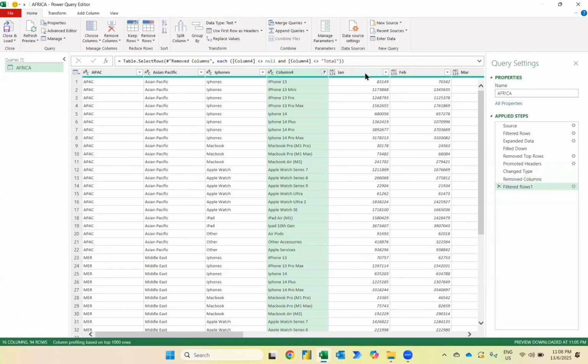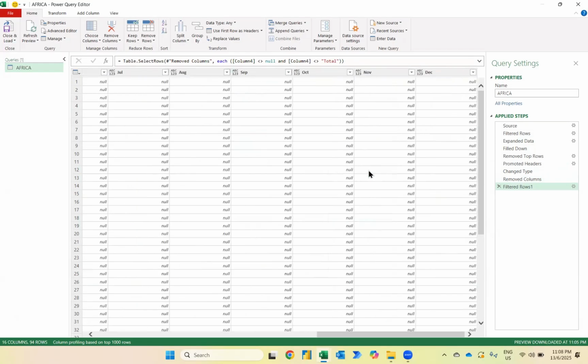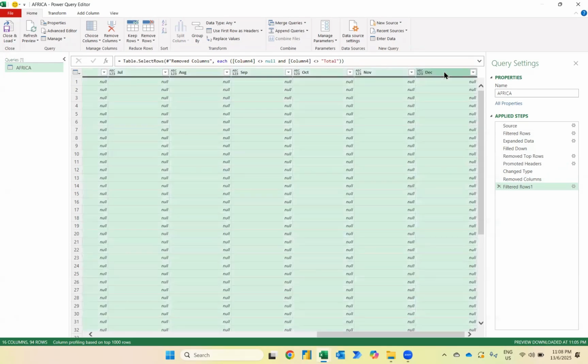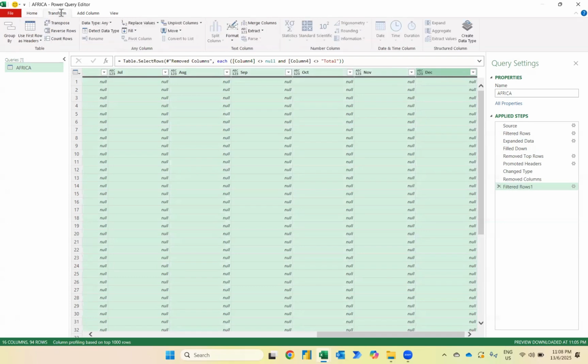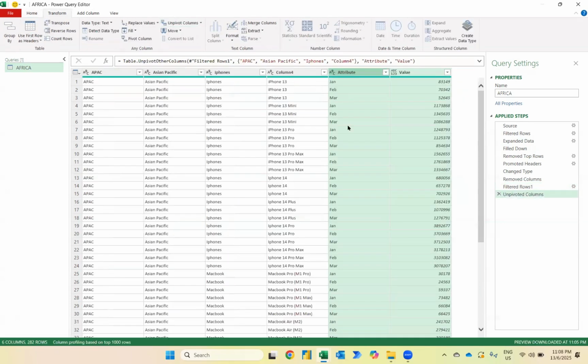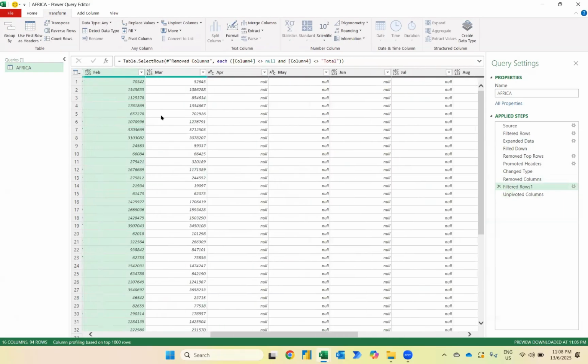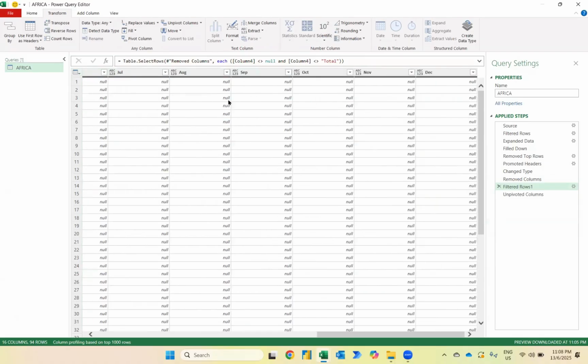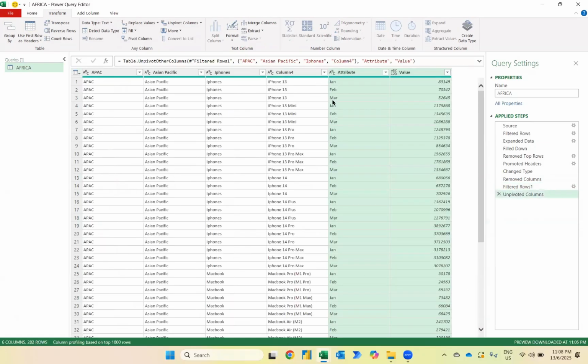The next thing is I'm going to select Jan until the end, so Jan to December. Then I go to Transform and click Unpivot Columns. Now we have the monthly data. You might be wondering why we only have January, February, March. In this case, we have data from January, February, March, but from April until December there is no data. That means it is blank, it is null. That is why when you unpivot, we only have January up to March.